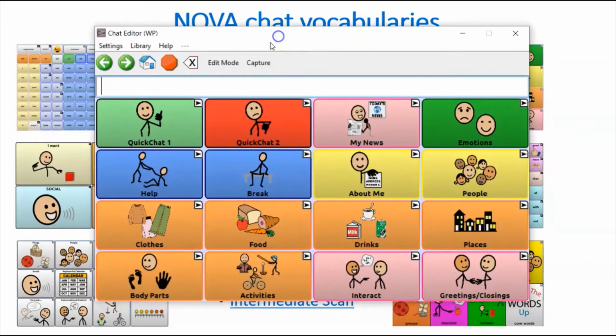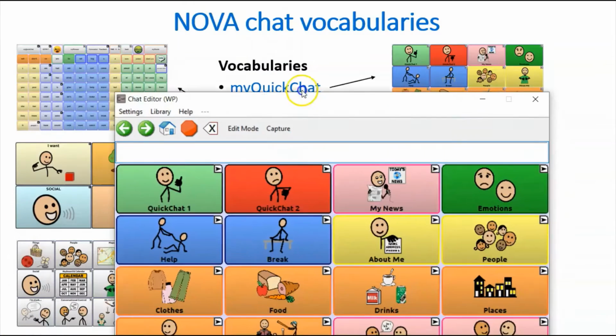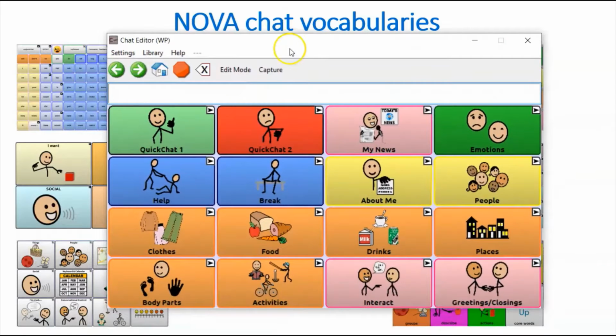Okay, now you can see I have it open here. And I think we have 4 Basic. No, we have My Quick Chat open at the moment. And here you can see down the bottom we have some noun categories. In the Quick Chat sections we have phrases. The green button is kind of like positive and the red button is negative phrases.